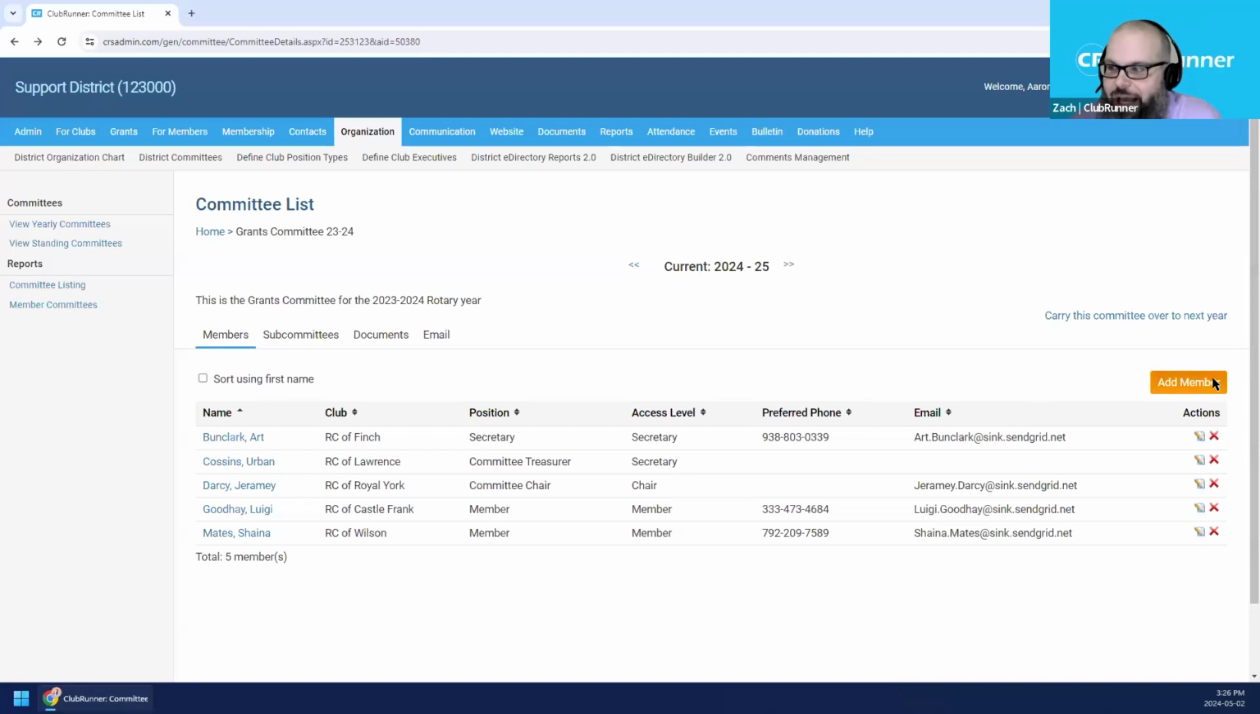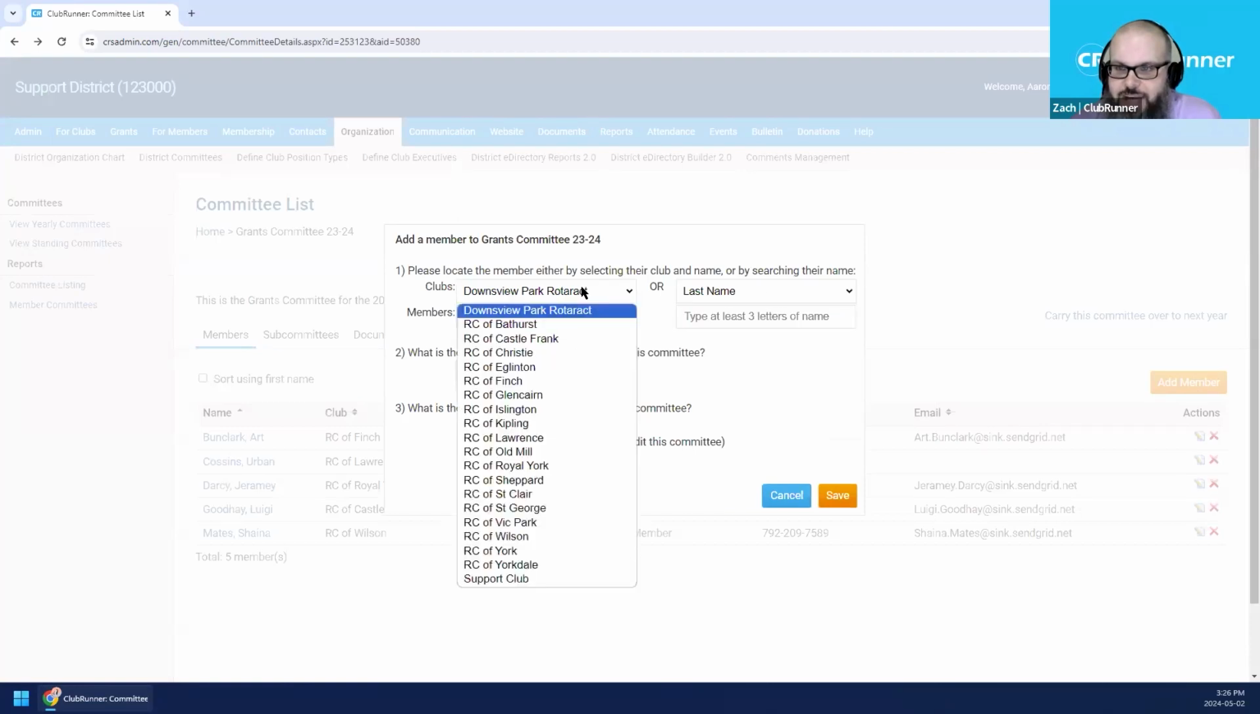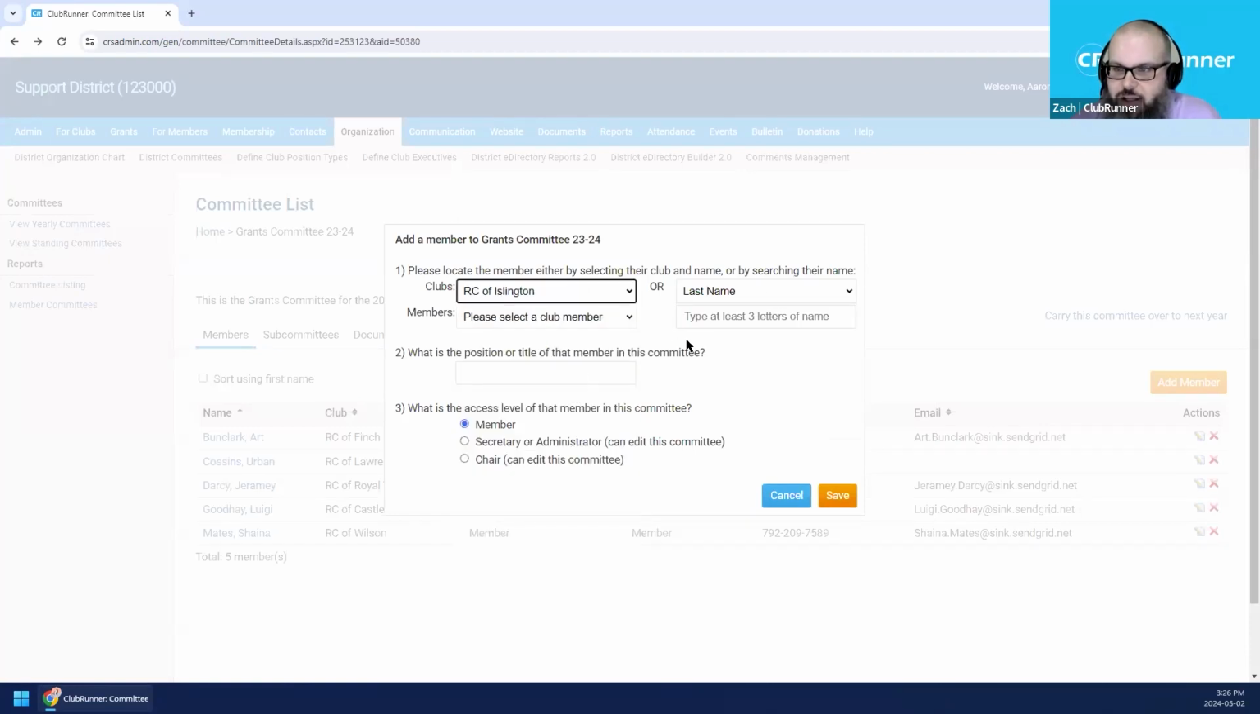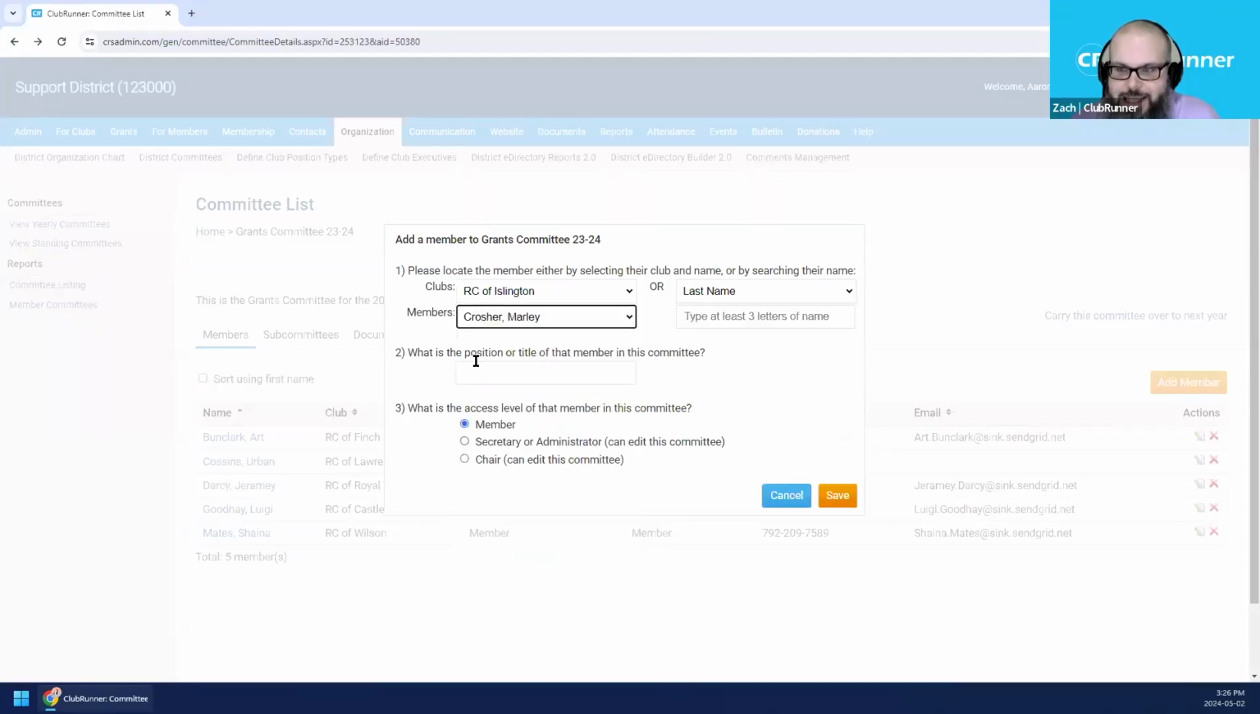You can continue to add new committee members to committees. So for this committee, I would be able to search just like everywhere else. I could grab a specific club. I would be able to select a member out of that club, and I can give them a title that they hold in the committee, and then I can set their access.